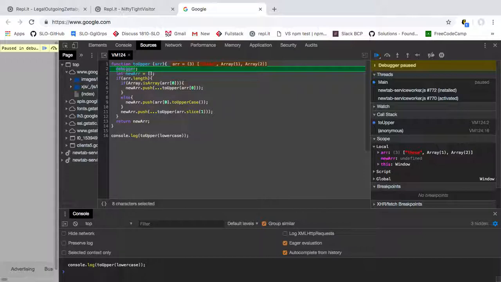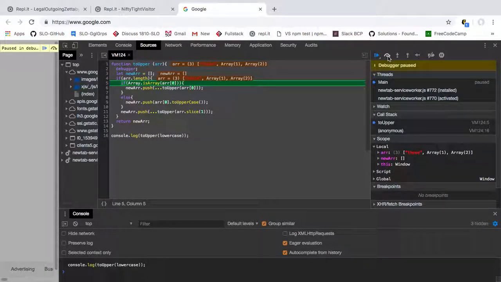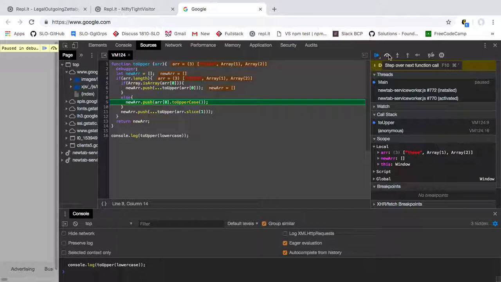So we've got the debugger attached here right at the beginning of our function. Start off here, as you can see, our new array is defined as an empty array. Well, we're dealing with the whole array at this point. So, of course, this is going to evaluate to true because we have more than one element in the array. The first element is not an array, so we're going to skip over that. So we're going to go straight to here, and we are going to push that first element, which is a string, to uppercase into our new array.